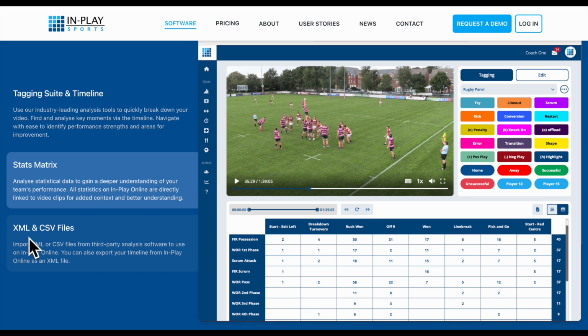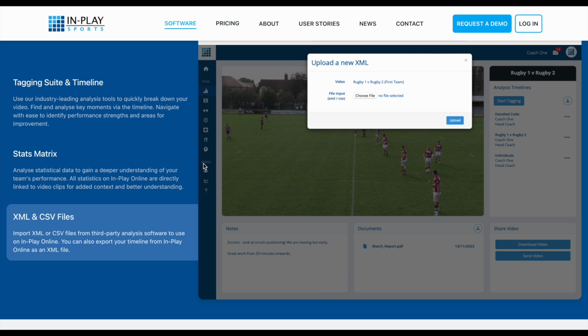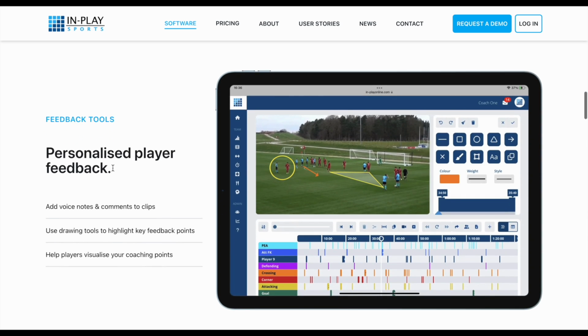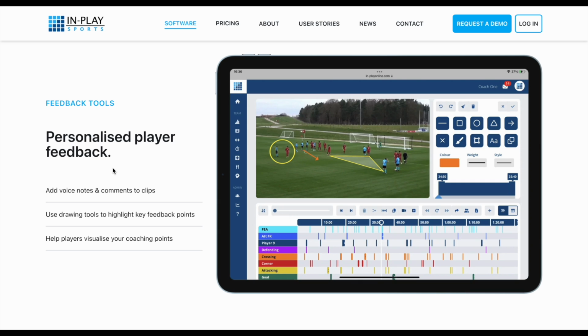So you've also got their XML and CSV files, which you can import and export from Inplay Online. But if I just keep scrolling down, this one's really important actually, because it shows you different types of feedback and things that you can add onto the clips once you've done your analysis.